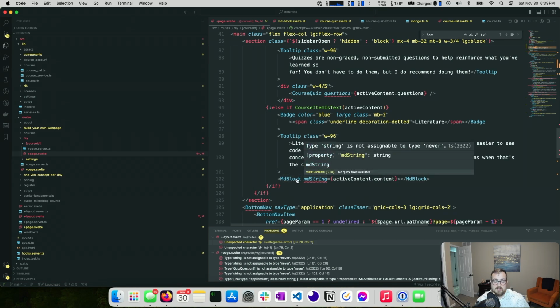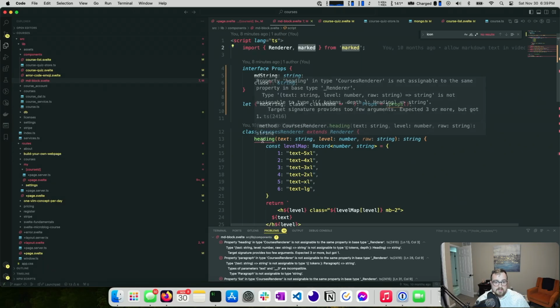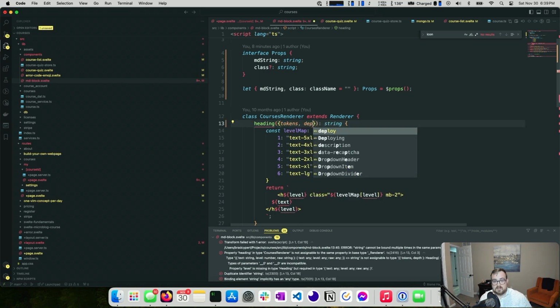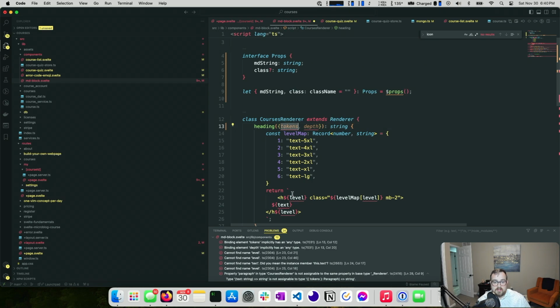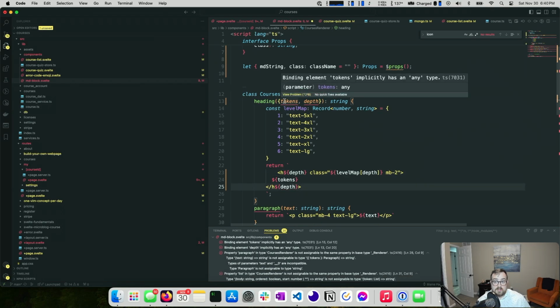So I'm using this markdown block that comes from this marked library. So let's see, heading is not assignable to the type. Text level raw is not assignable to tokens depth heading. Expected 3 or more, but got 1. So this needs to change to tokens depth. Let's see, heading. Maybe not. But we should have tokens in depth. And now what we can do here is we can put our tokens there. We want to know our depth. So I think we should be good there.